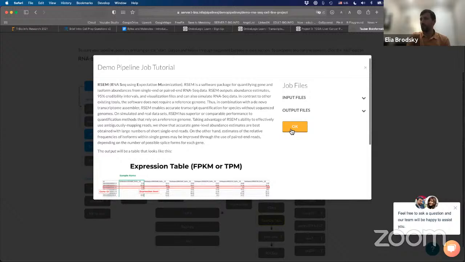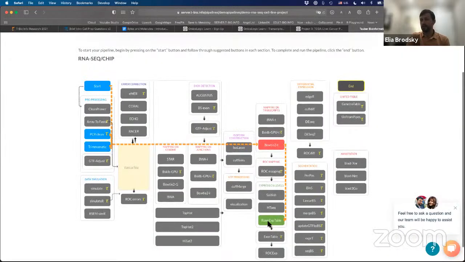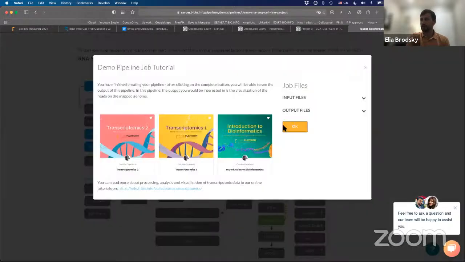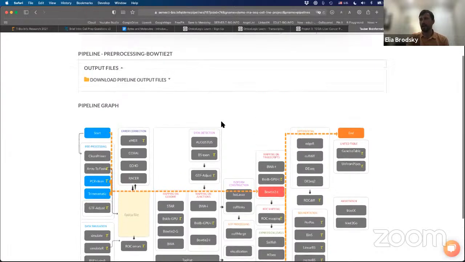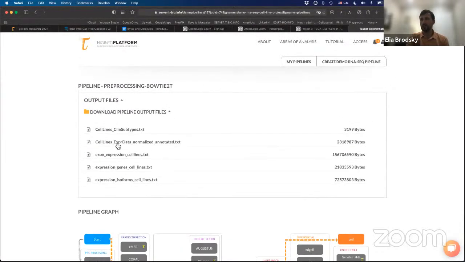So here we will perform this RSEM expression table, and then we can just simply click on End, and you can see the full process from beginning to the end. And now you have also some available outputs right here.